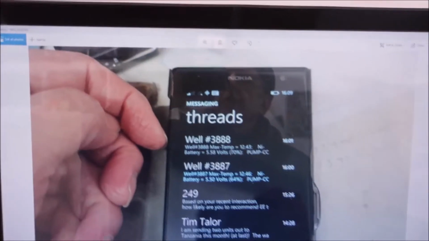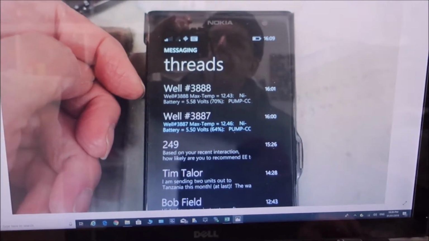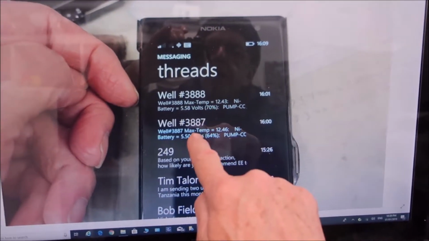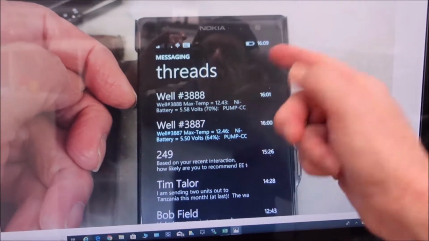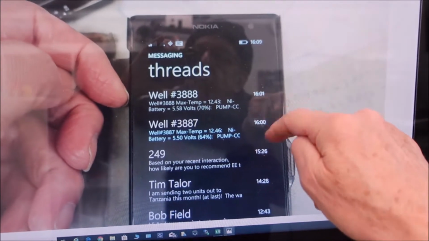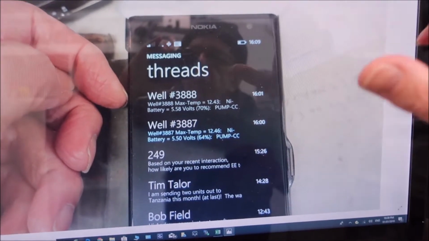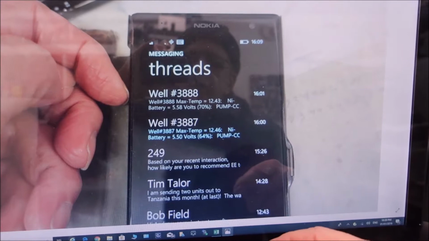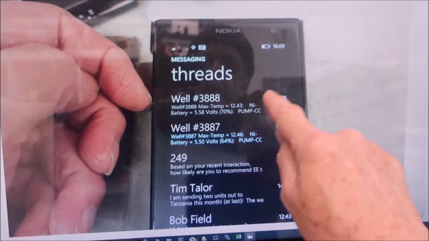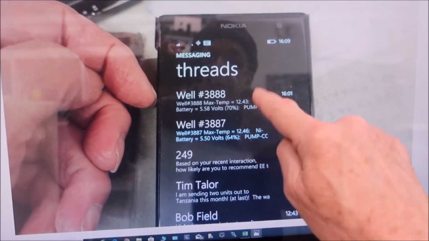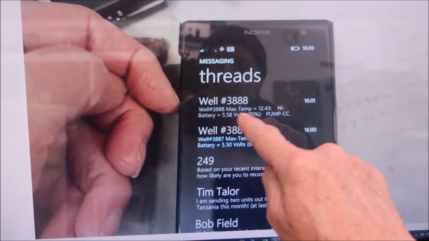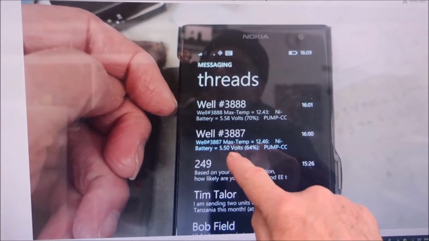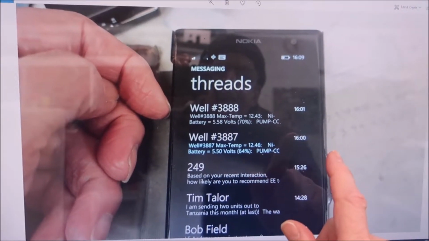Oh, yes, also the text messages. Here we go. The threads, wells 008 and 7. So there we have the two text messages that come through, quite closely timed, actually. As soon as the sun goes down, it sends a text. It's got temperature in there as well, 12.43, 12.4, that's remarkably close. It's not normally that accurate. Battery voltage on one, 5.58, and battery voltage on the other, 5.5. And you've got pump count.